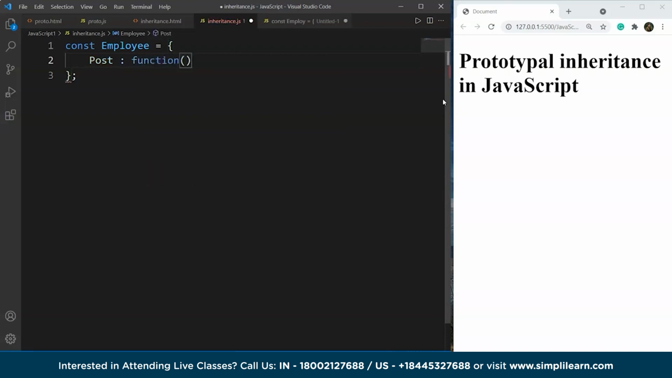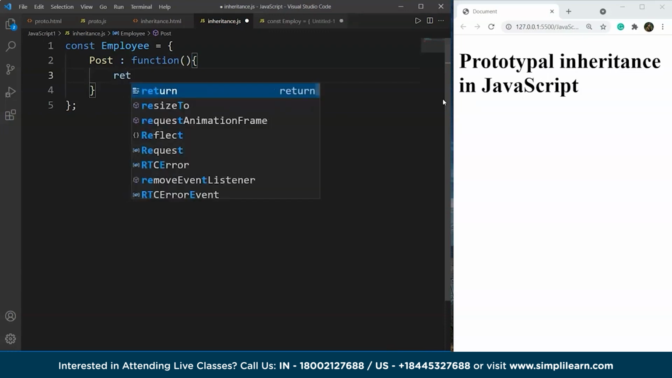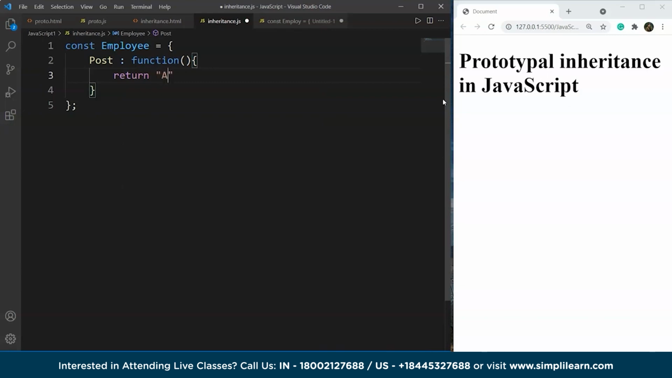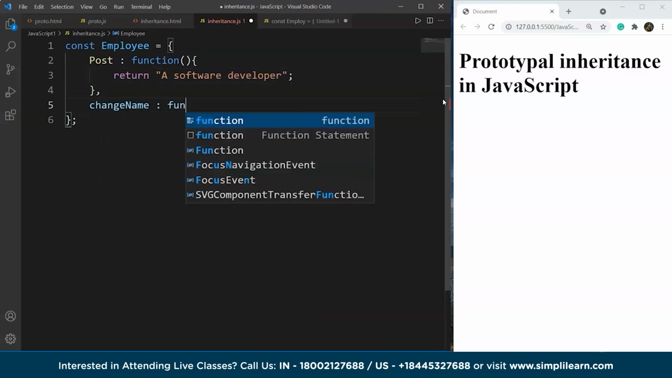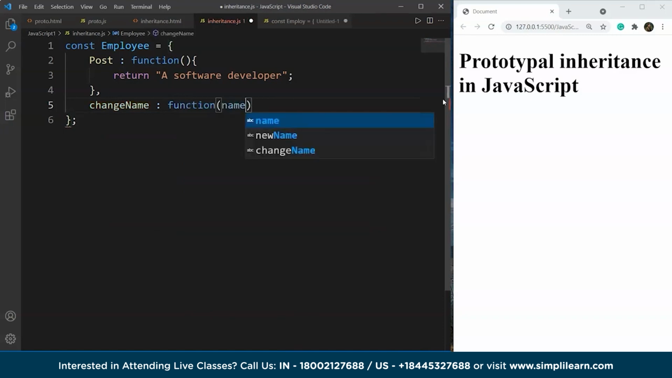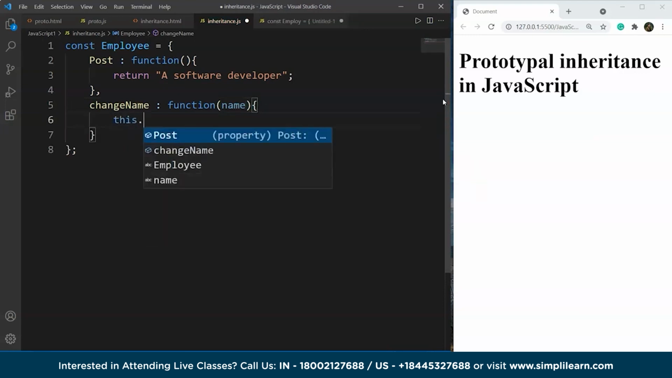function, and then we have the body of the function. So let's say this function returns a string. We'll write here return, and let's say the function returns software developer. And then we have another function named changeName, and we'll write here function, we'll pass a parameter, and then we have the body of this method. So we'll write this.name is equal to name, and we are good to go, right? So what we did here is we created a prototype named employee, and it has two functions. One is the employee's post and the other one is to change the name.